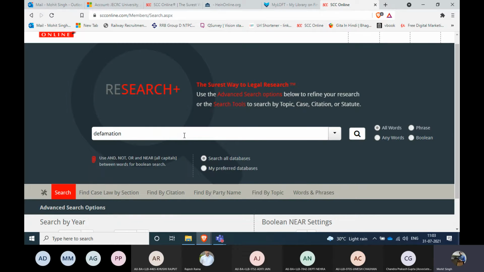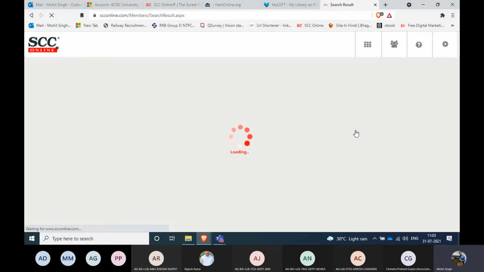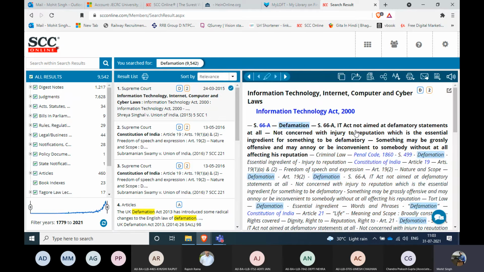Similarly, when we are framing any other query, we can do it like this. First of all, let us do this search completely, and then we'll move forward towards any other query. So we click on defamation, and then we click on the search bar. All those cases in which the word defamation has appeared will come onto my screen. So 9,000 results have come up, and from these 9,000 results, I can now filter down my query.